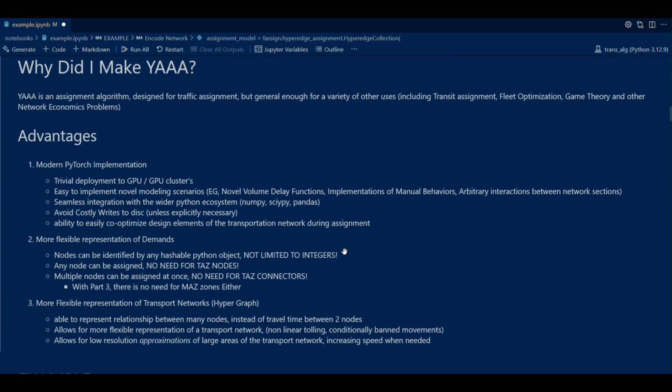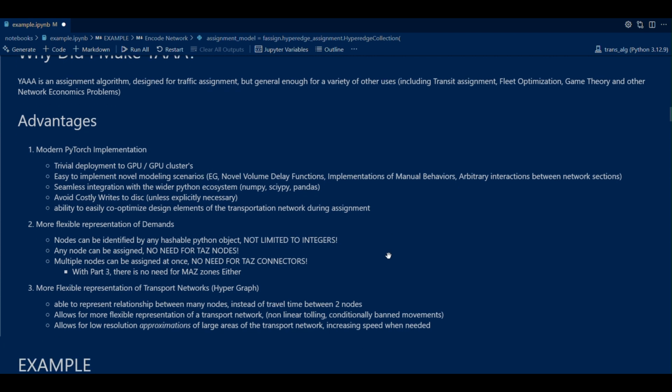So first of all, it's in PyTorch. I'm not going to go through every one of these sub-examples, but you get the usual benefits of being able to modify this, change it, and integrate it with other Python packages quite easily. A lot of the other solvers are really locked into a proprietary software framework.